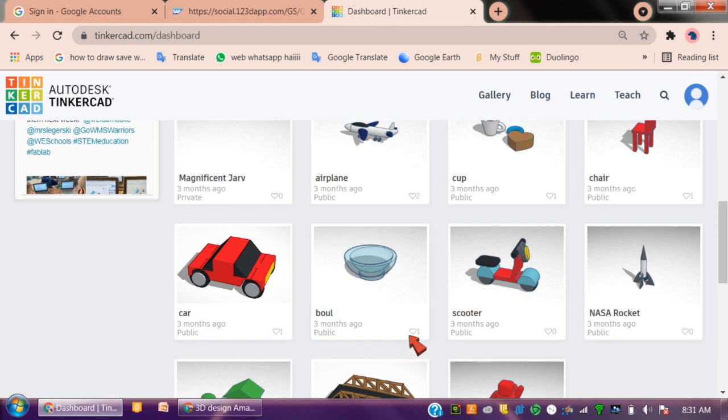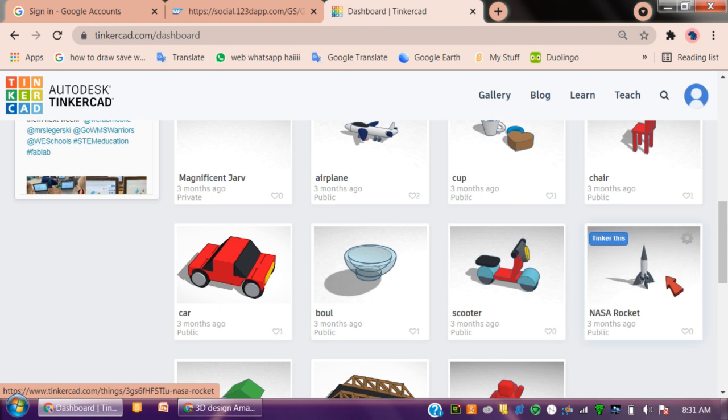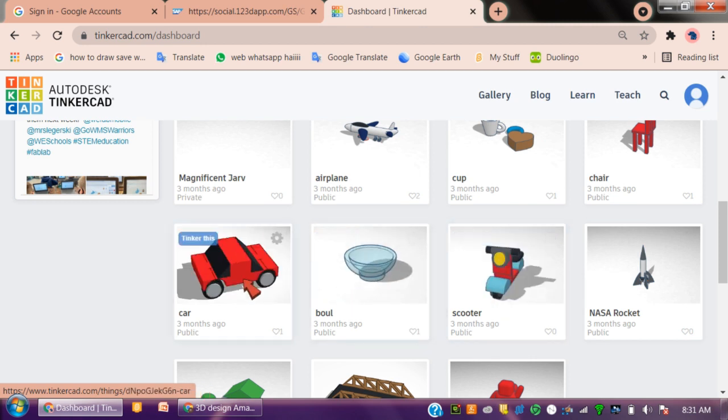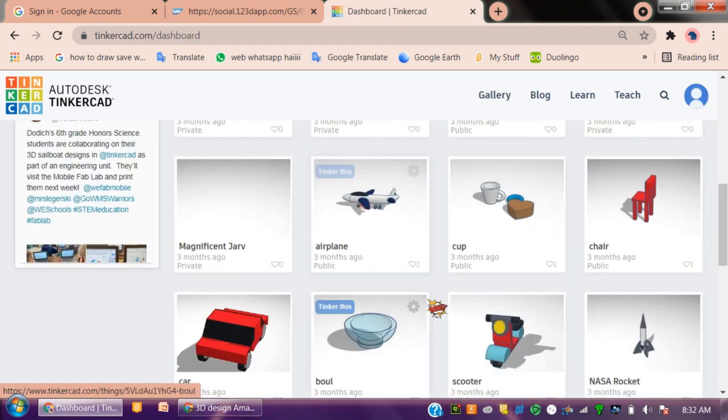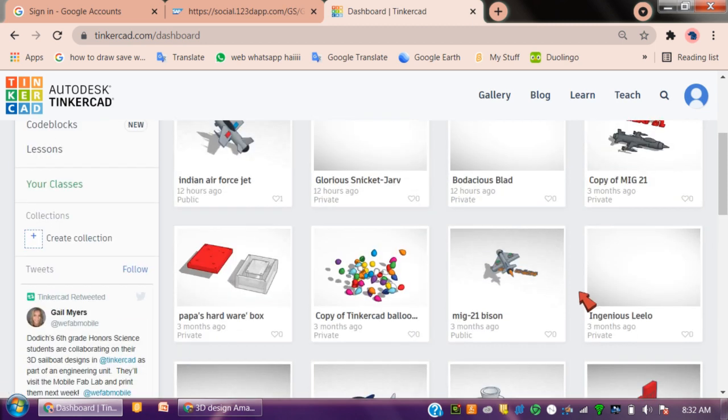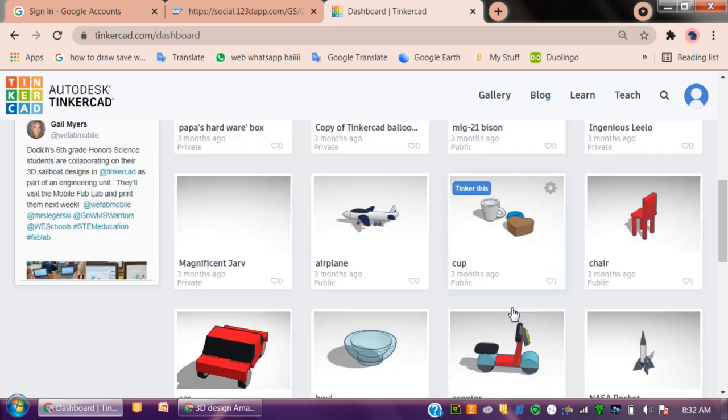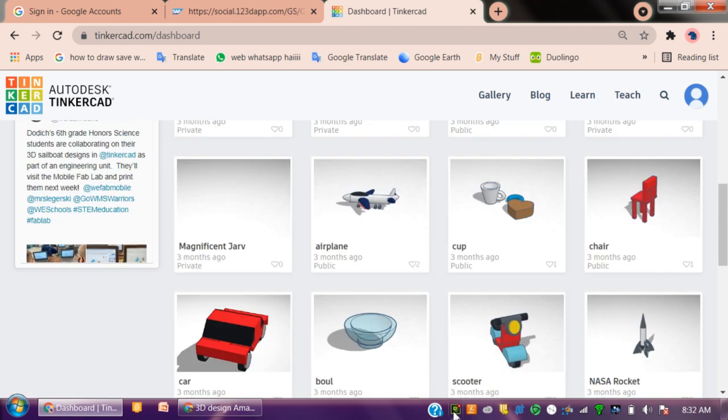And we can make many things in Tinkercad, like this rocket, the scooter, the boat, the car, the house with the tree, a bridge, chair, and airplanes. I will teach you how to make these models in this channel.